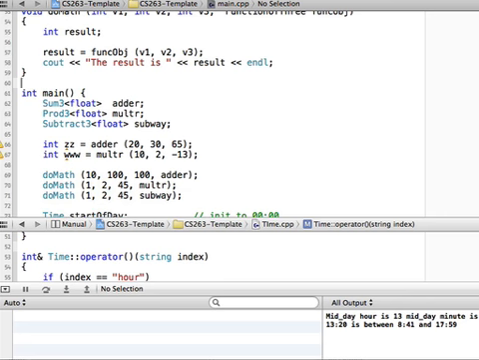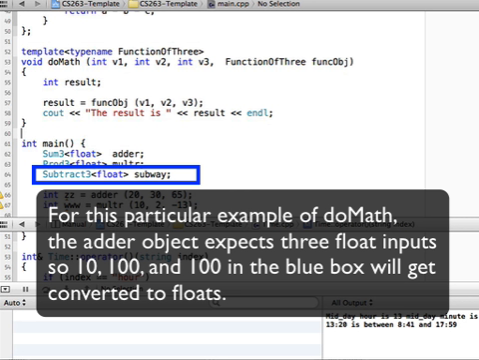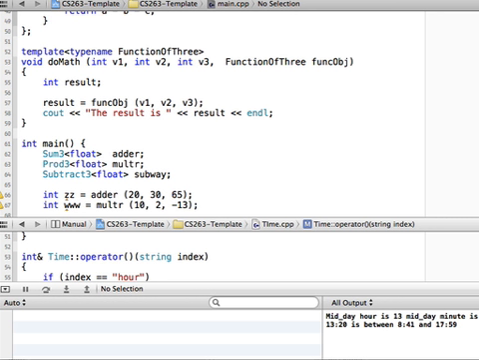Question? So apparently then I don't have to templatize my function object. The C++ compiler is smart enough to know that the function of 3 is actually a templatized function, right? A templatized object, I mean, function object now, right?